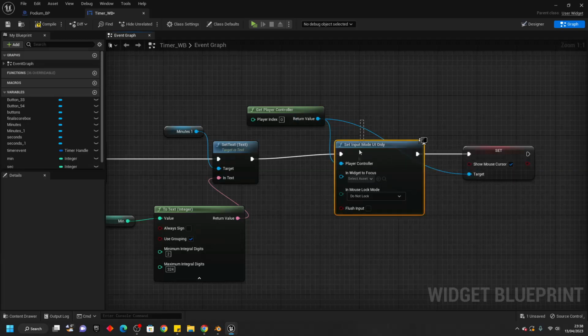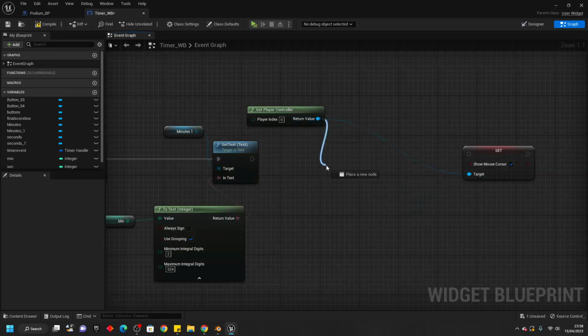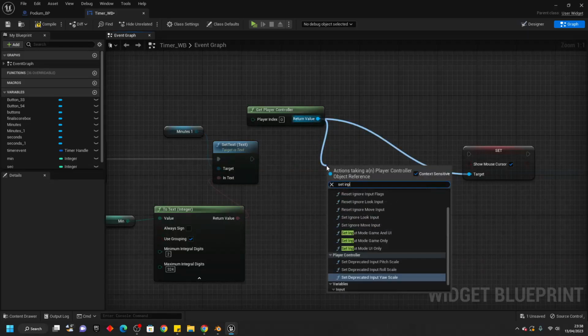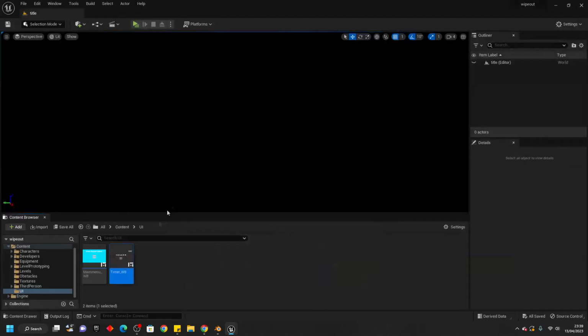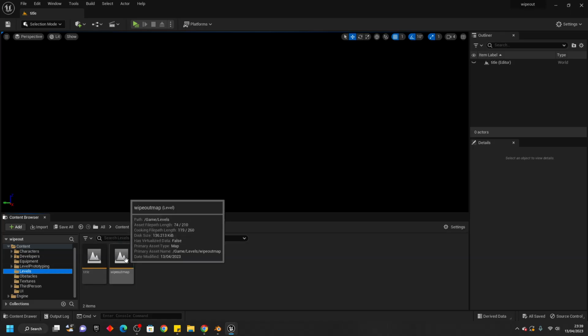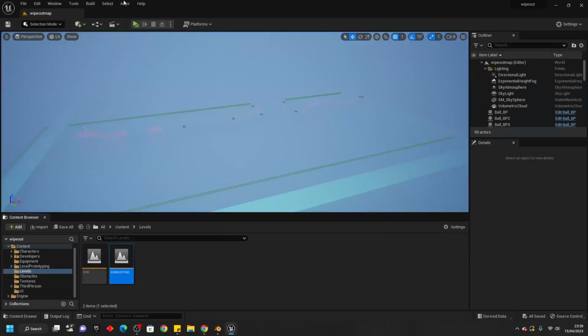So instead of doing this, just delete it and drag off here and look for set input mode game and UI only. That way I can still control the player character and I can also interact with menus. We can just compile and save this. And now we have our wipeout map.